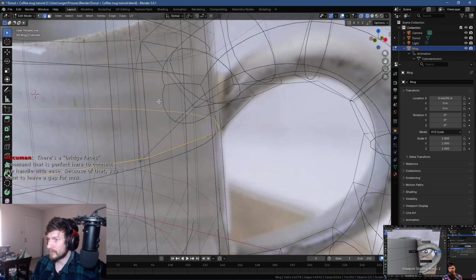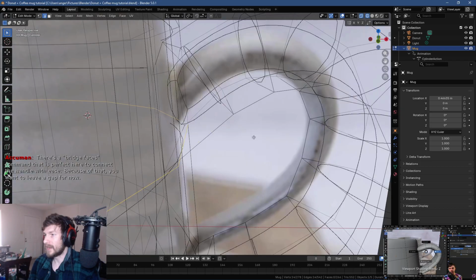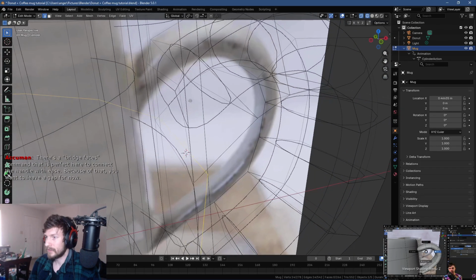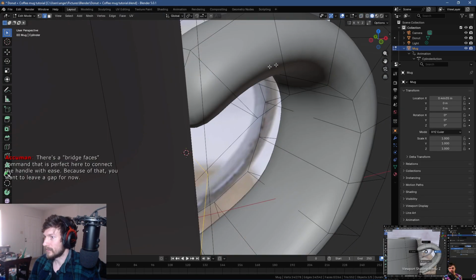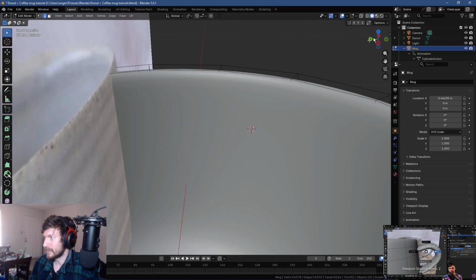Akumon says, there's a bridge faces command to connect the handle with ease. Because of that, you want to leave a gap for now. Okay. Oh, I see. And it'll automatically, yeah, okay, got it. So I'll do what I learned earlier. Oh my god, oh my god, oh my god. Hang on, check this out.